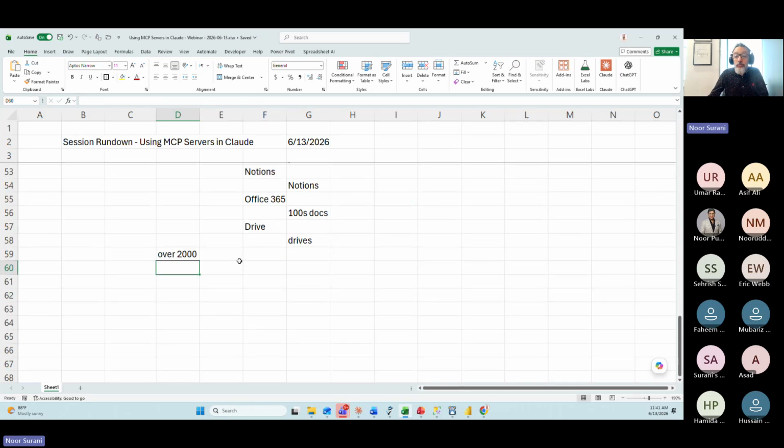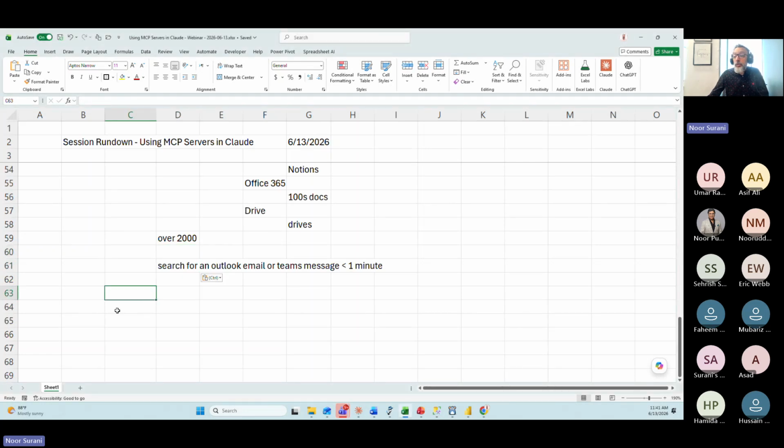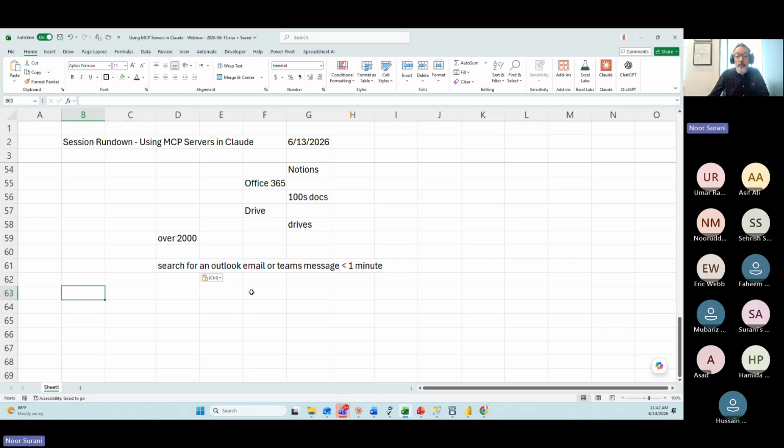So, for example, we can search Outlook messages in less than a minute. And this is a crazy thing. I do it all the time if I want to search for something. Thank you, Eric, for sharing this. Basically, I search for messages which are missed somewhere. I search in Teams. Everything I can do through the Claude MCP server.